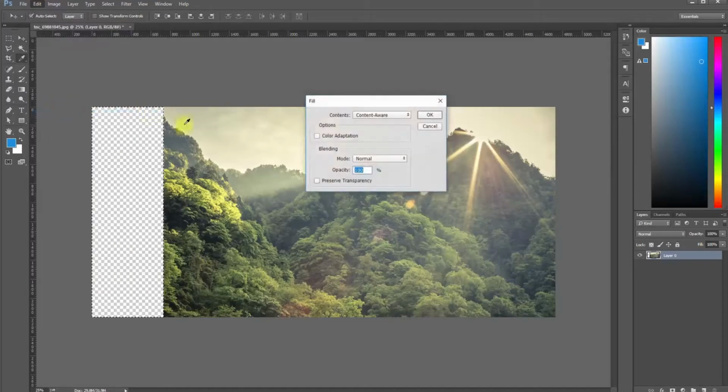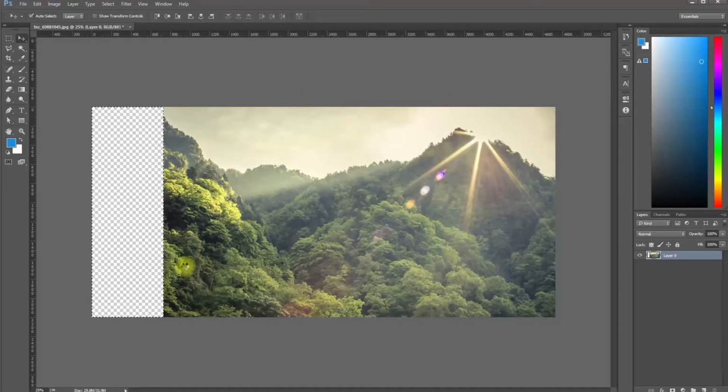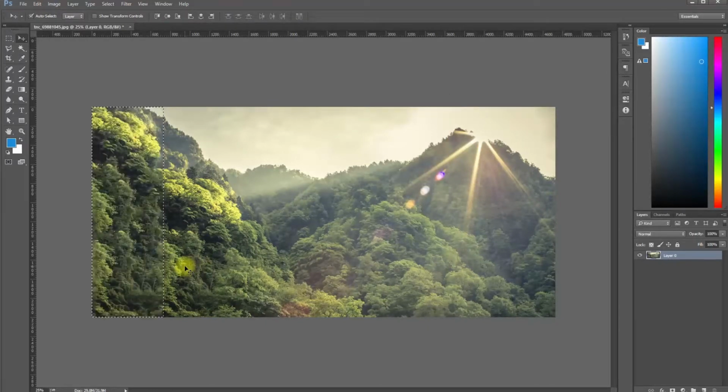From the menu bar, select the Edit option and then the Fill option. The Fill option also has a shortcut key of Shift plus F5. You can also use the shortcut key. A Fill dialog box opens. In the Contents option, you will choose Content-Aware and press OK. Now as you can see, a duplication of the grass is filled in the empty area.